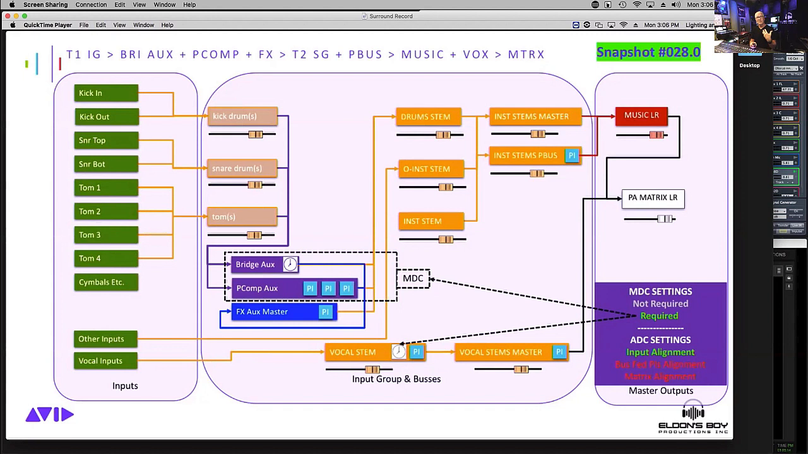In this situation, you definitely have to do some delay to get them in time at the matrix, right? And we've had to do this even in the previous iterations, because you're going to have a lot more insert processing on that left-right bus probably than you are in that vocal chain. So you're going to have to address it somewhere here. And again, I would probably do it at the vocal stem. All right, I believe that's where I've done it here.